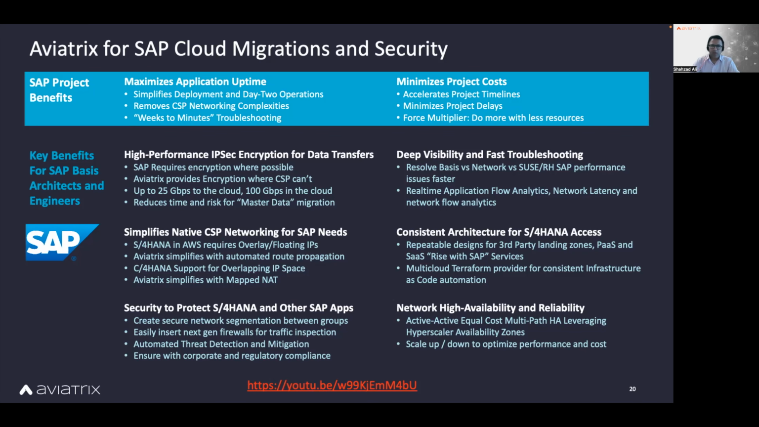Aviatrix platform is also helping a lot of enterprise customers and MSPs who are deploying SAP workloads in the cloud. With the help of Aviatrix software, customers are maximizing their application uptime and minimizing project cost. There are a number of use cases and challenges that we have solved for those enterprise customers and MSPs. NTT Data, for example, is using Aviatrix software platform to provide SAP as a service to its client. You can see those design patterns in the YouTube link I have provided down below.